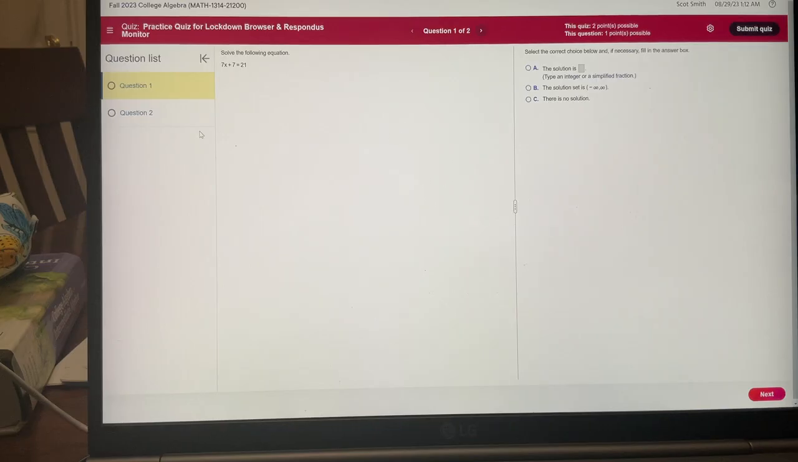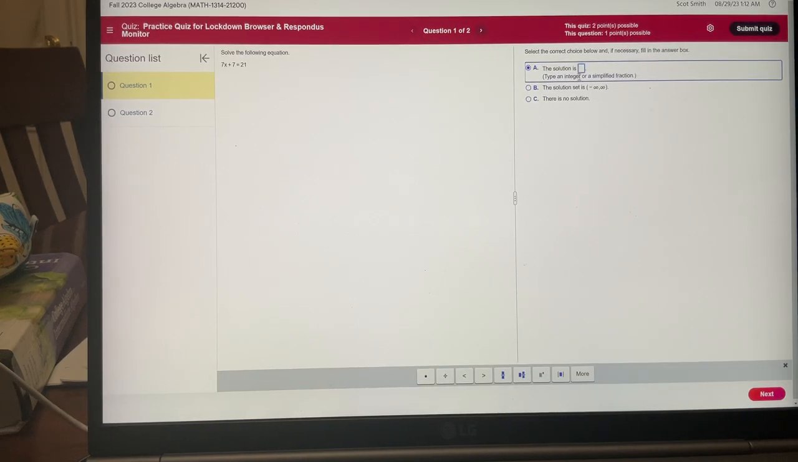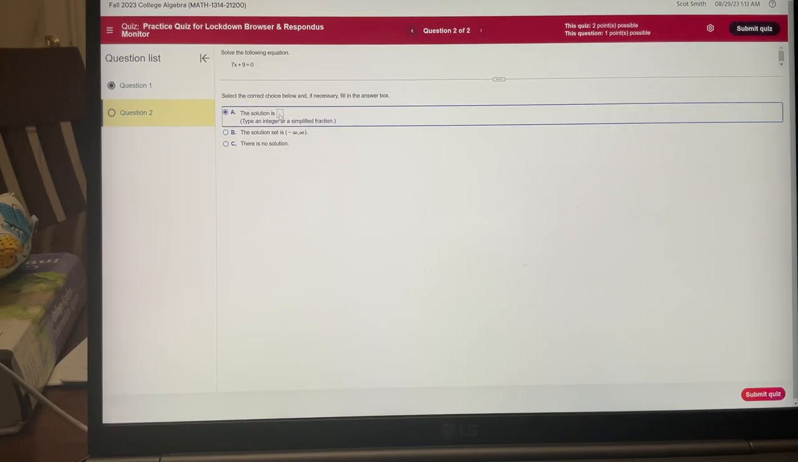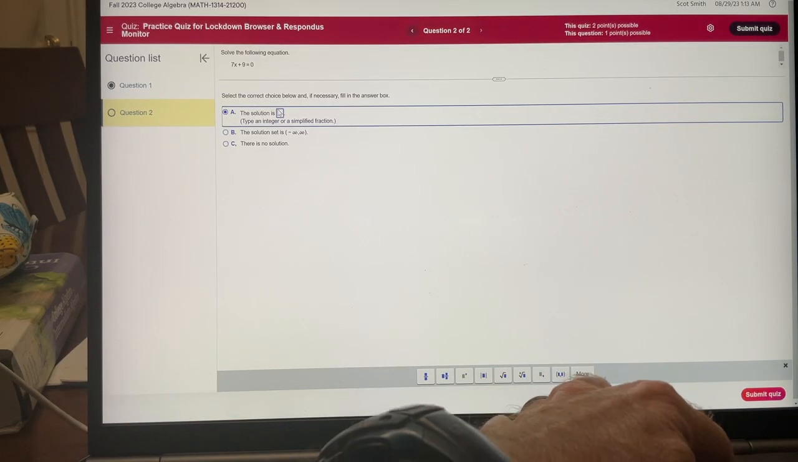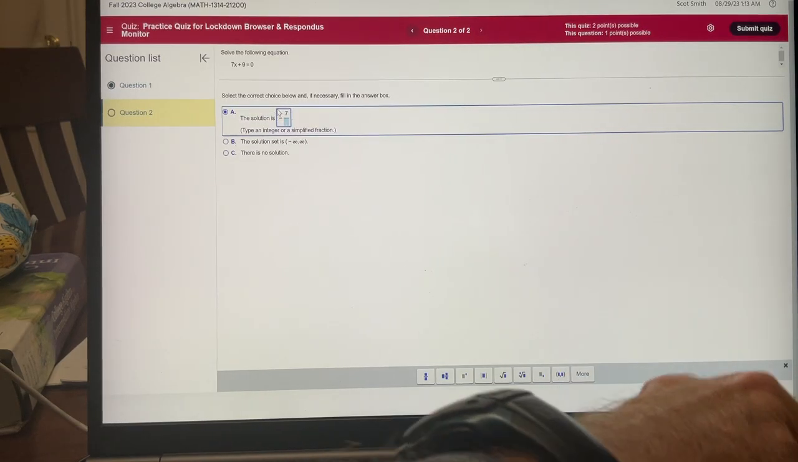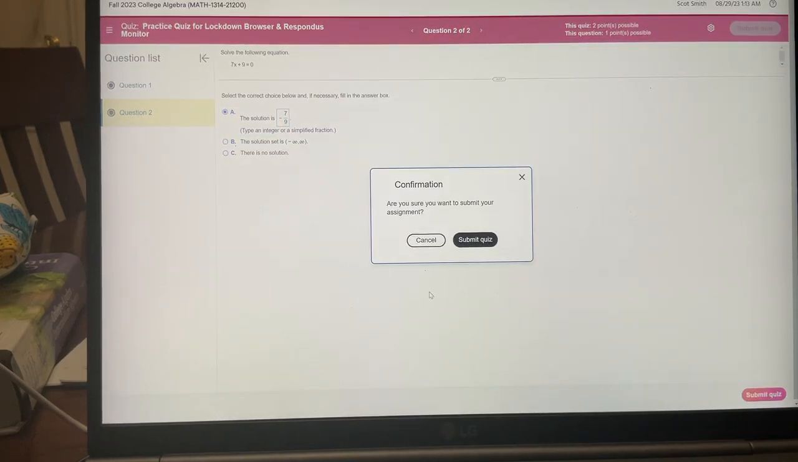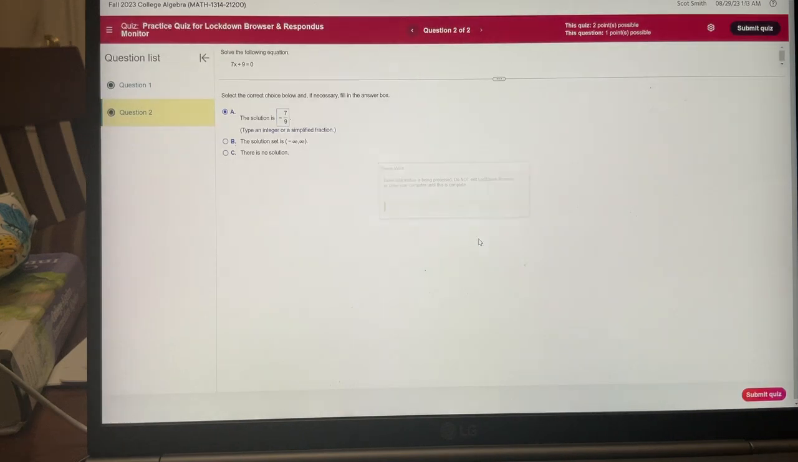All right, so let's see. When we solve that, we're going to get x equals 2. It says type an integer or a simplified fraction, so they don't want us to put x equals, so we're just going to put in 2 and then move on. And here you're going to get -9/7. I'm going to get this one wrong, and I'll put -7/9. And let's submit quiz. Yes, we're going to submit the quiz.